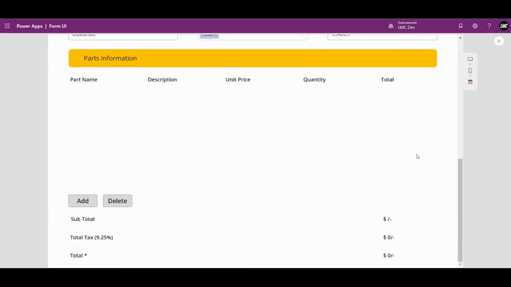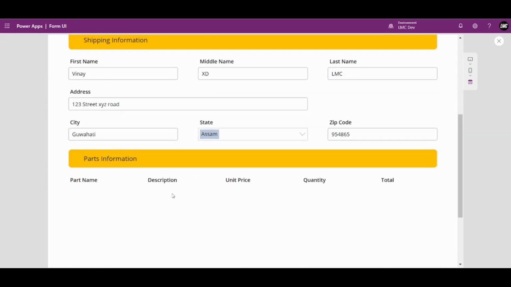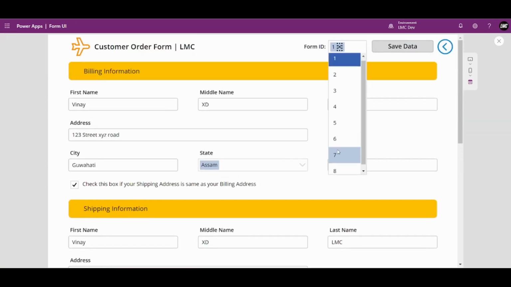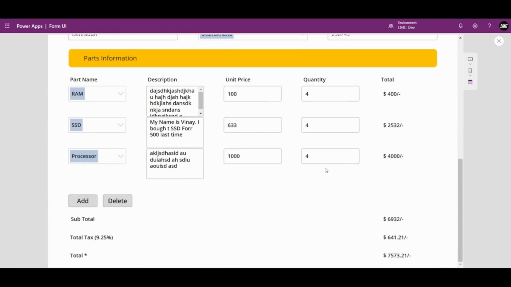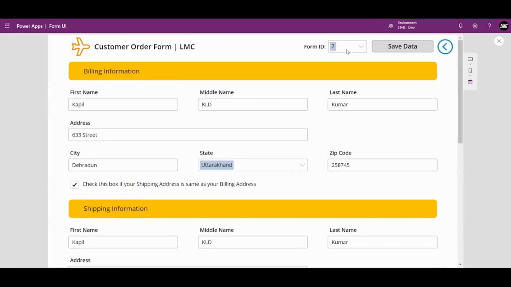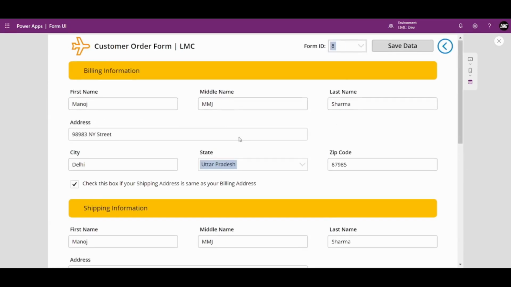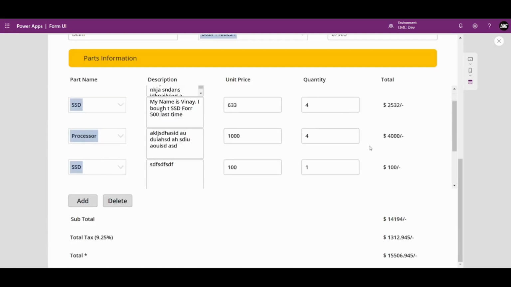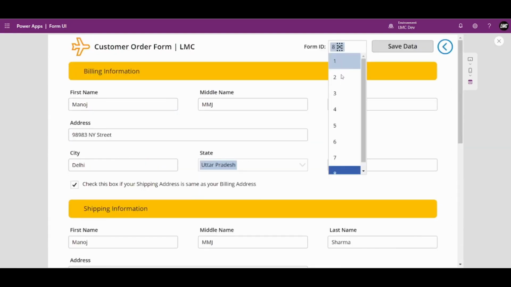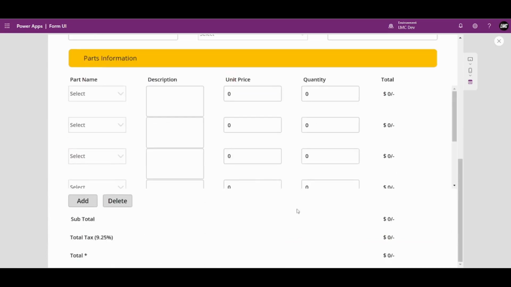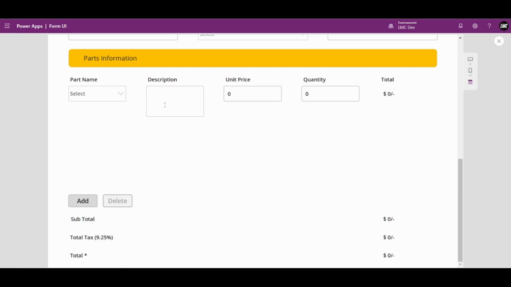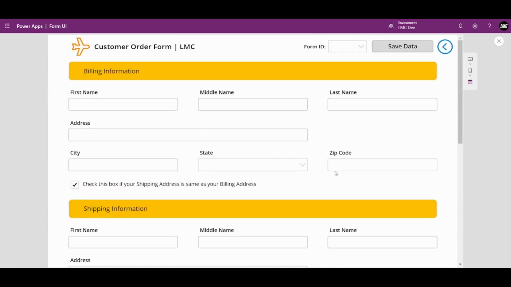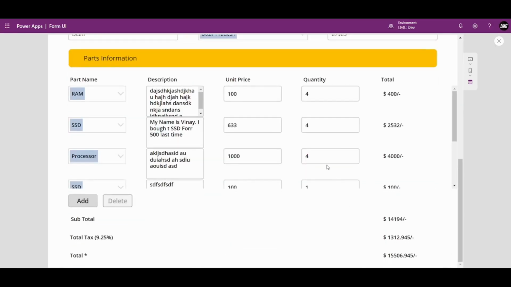Since for Vinay I haven't saved at that time, I only saved for the couple. If I select couple, these three are of the couple, right? For Manoj I have maybe 6, or if I select 8, Manoj, these are Manoj's. And if I don't select anything, all of these will be blank, right? So in this way you can retrieve.